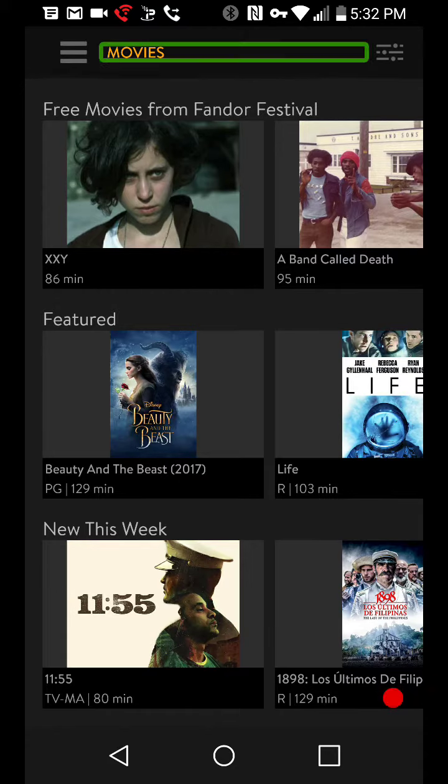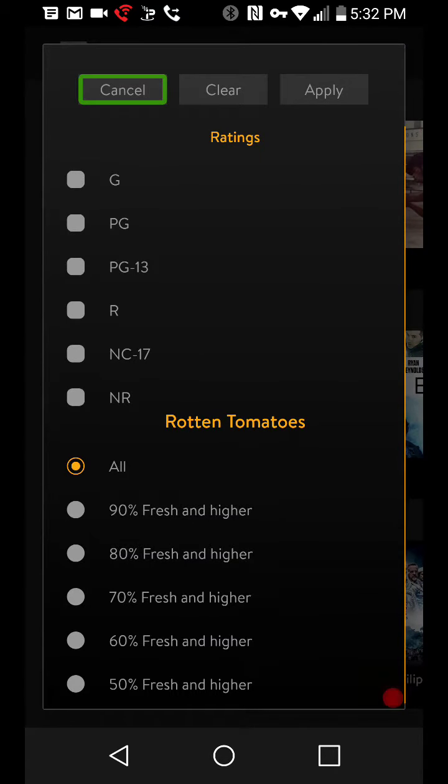Menu button. Movies selected. Options button. Cancel button. Double tap to activate. Clear button. Apply button. Ratings. Capital G checkbox not checked. PG checkbox not checked. PG-13 checkbox not checked. Capital R checkbox not checked. NC-17 checkbox not checked. NR checkbox not checked. Rotten Tomatoes.